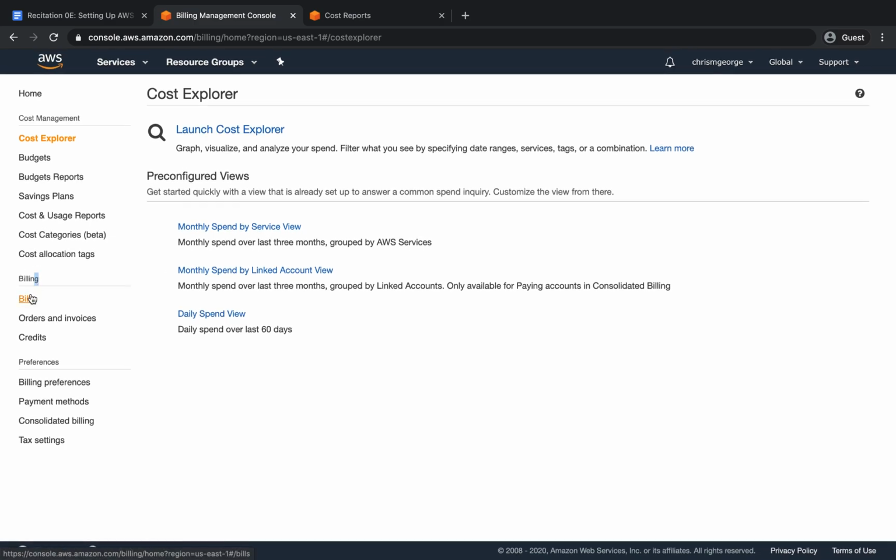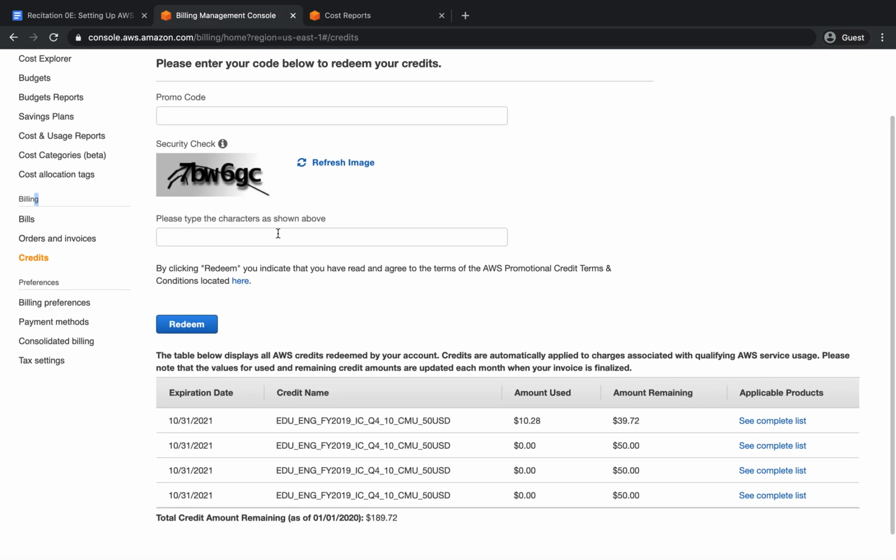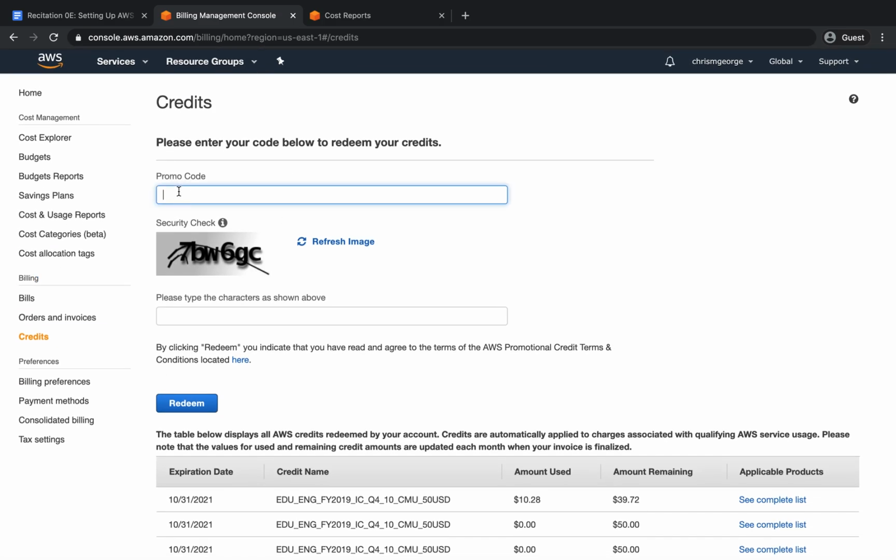Within billing, you can see your bills, orders, credits. When you get credits from us, the $50 credits, you can put them in here, and then you can type in these characters to prove that you're not a robot, and you can redeem your credits.